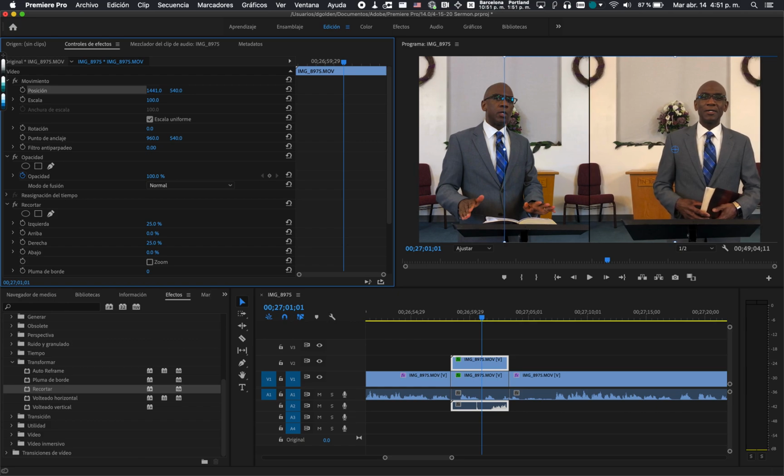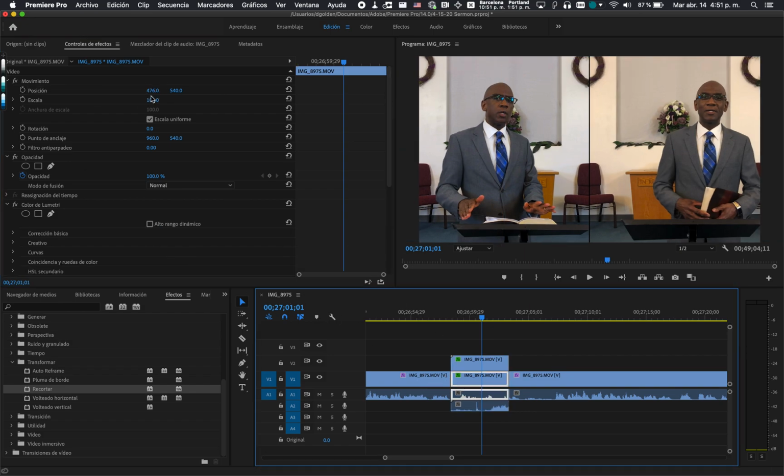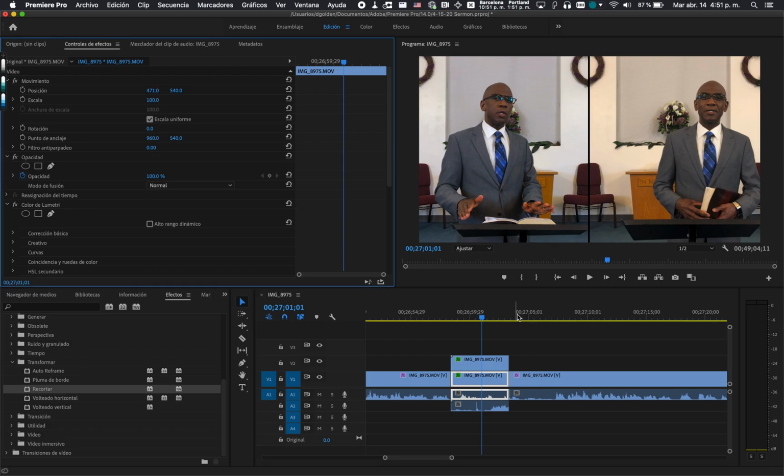Now, you can either do it where you have no gap in the middle. I usually like to have like a black border in the middle. I think it kind of looks nice. So I'll take this and move it a little to the right, and take this one and move it a little bit to the left. So we got this gap. I think that gap looks kind of cool.